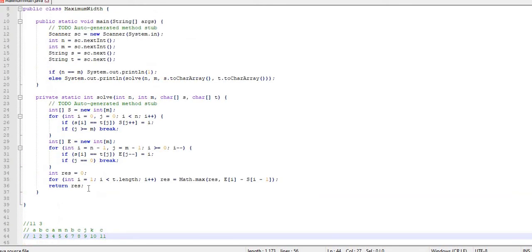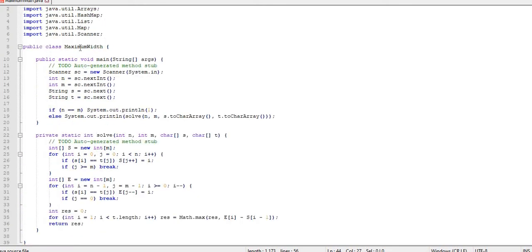Now let us have a look at the code part. Here I have created a class MaximumWidth, and in the main function I am accepting four parameters: n, m integer values, and then s and t. The base case: if the n and m values are the same, there must be at least one beautiful subsequence, so the difference is always going to be 1, and that's why the output is 1. Else I call this solve function, converting s and t into character arrays.